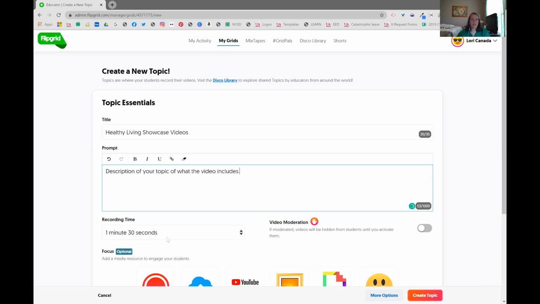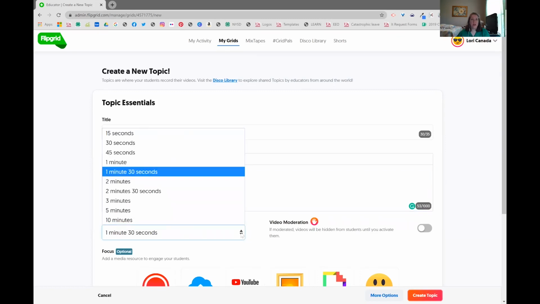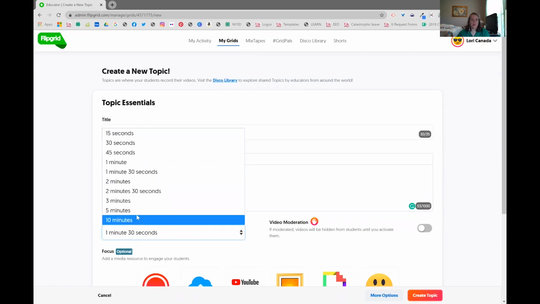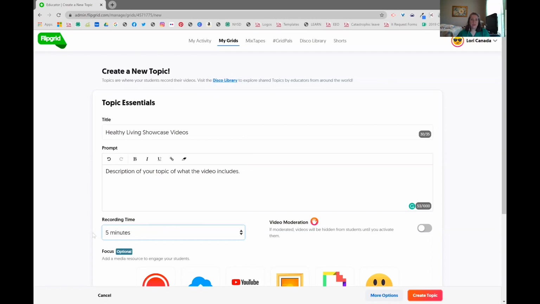The next thing is you set your recording time. This is going to be the maximum amount of time that your 4-Hers or that your participants can record a video or upload a video. For our project showcase, our maximum is 5 minutes. So that's the setting time that we have for our projects.